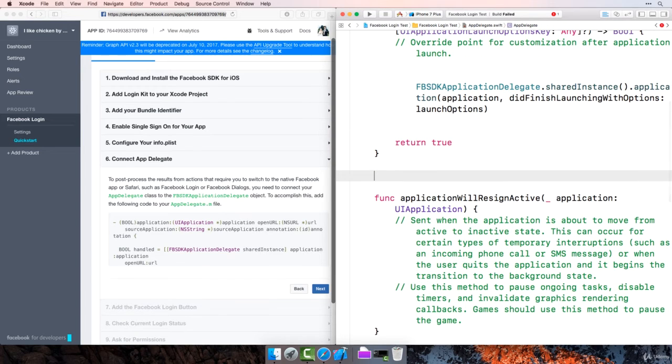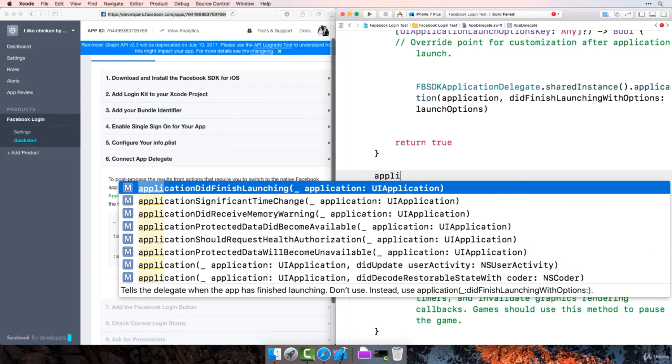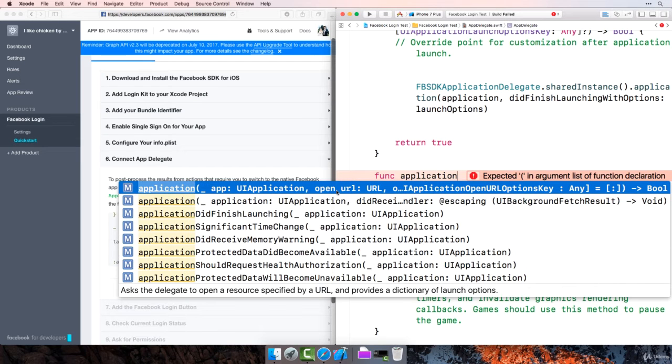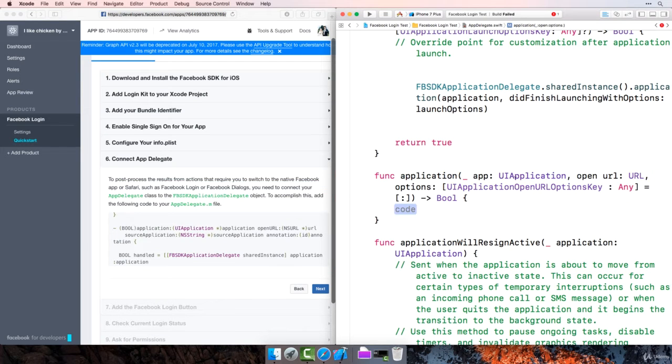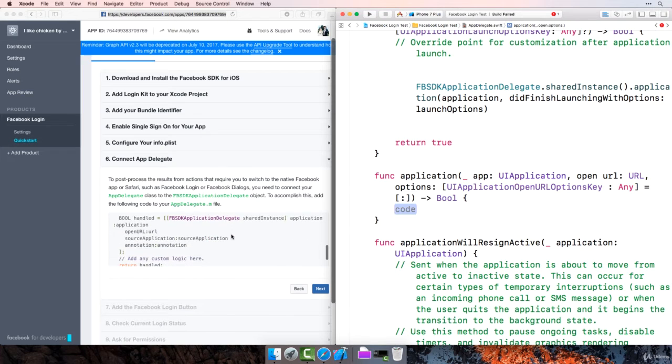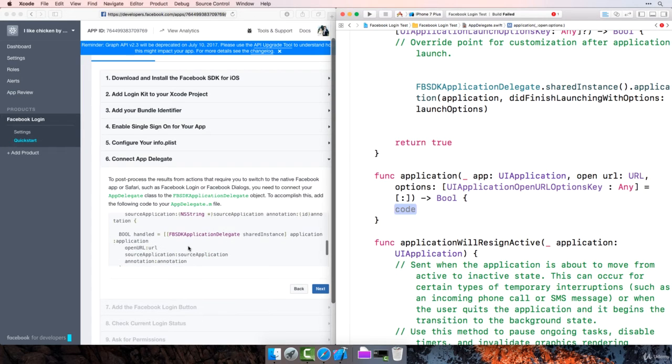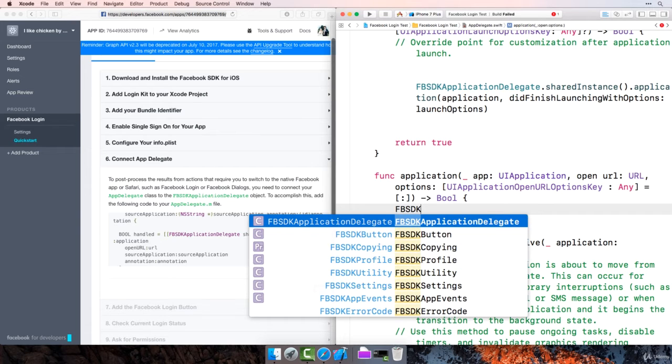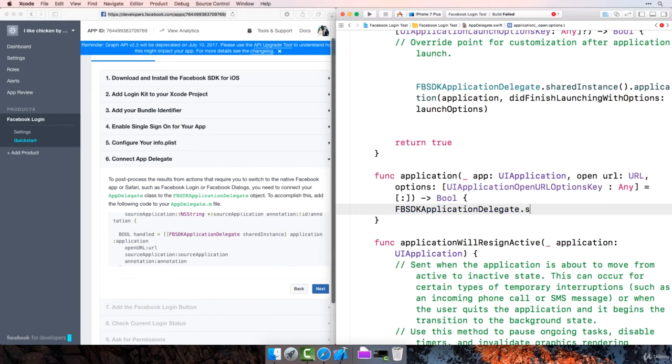So let's go ahead and add that. We're going to start typing application. Here's the function we're looking for, the one where you can open a URL. Once we have this code here, we want to use this Facebook method. We're going to say FBSDKApplicationDelegate.sharedInstance. We're getting used to that.